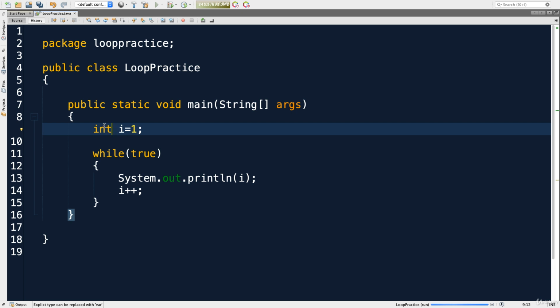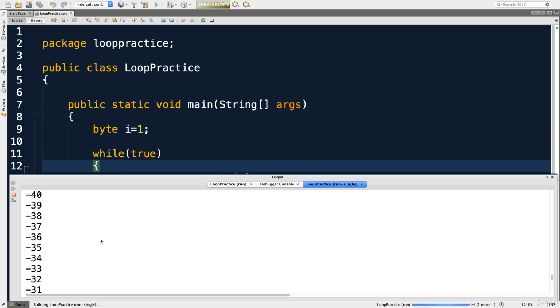I will make one change and show you here. I will make this data type byte instead of integer, because the range of byte is -128 to 127. Right? Let us run it now. Yes, you can see that it is quickly showing the values, and the values are becoming negative as well as positive. So it is showing the values within that range only. I will stop this and show you here.